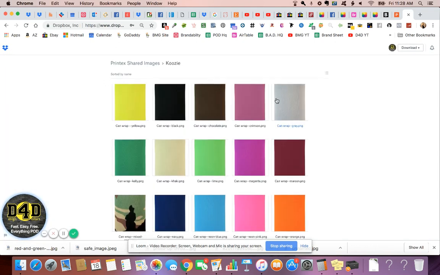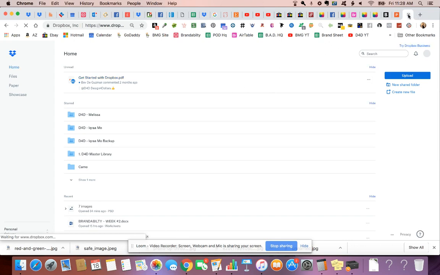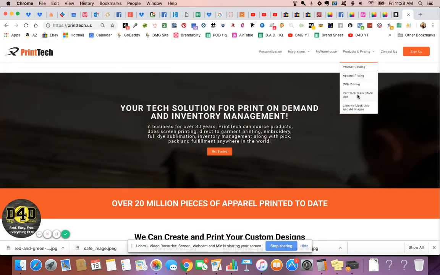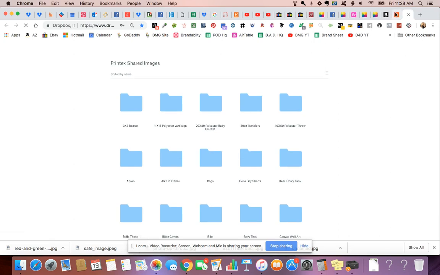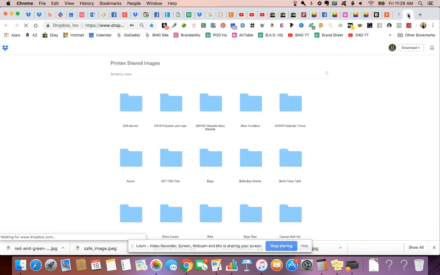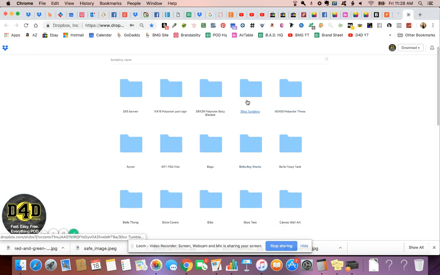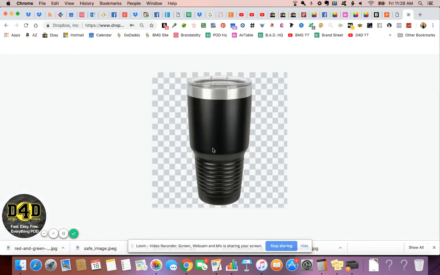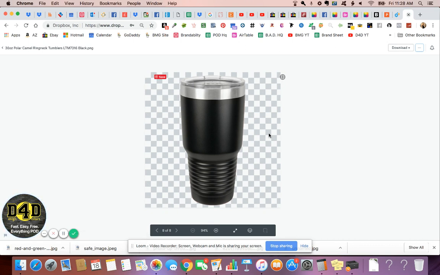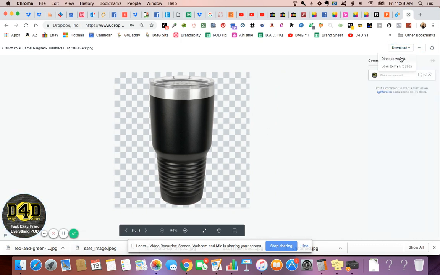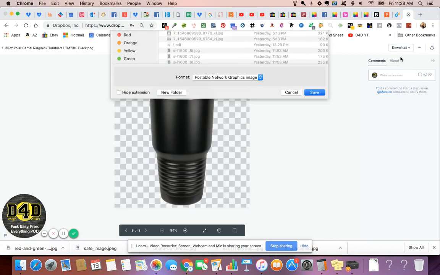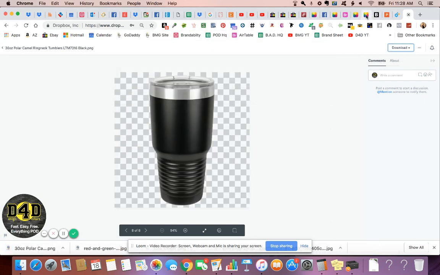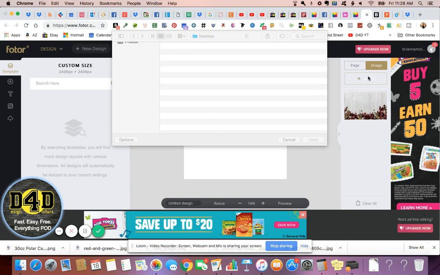It does. It has to have a transparent background. If you know how to make that transparent, obviously you can do that. All right, let me try this again. There's that tumbler I was looking for. And because it has a transparent background, just download it. Back and add that to your work area.